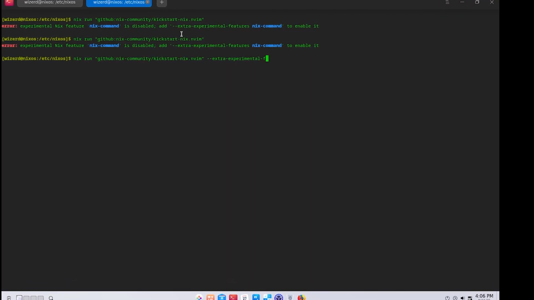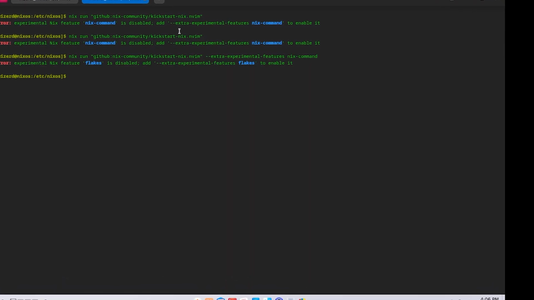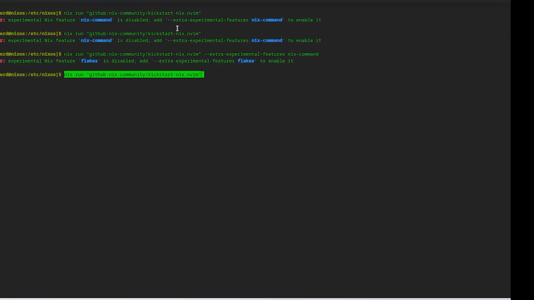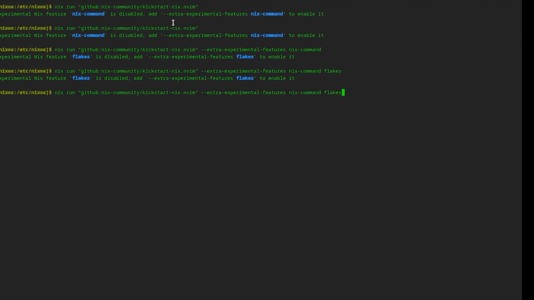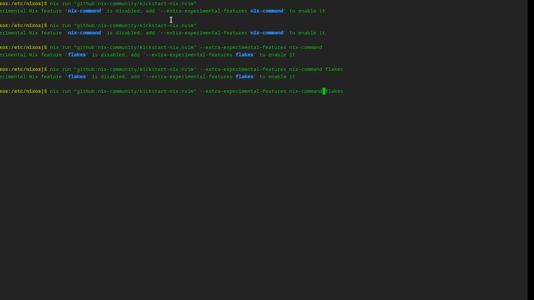Extra experimental features. Okay. So I have to add both of these. Oh, wait. I don't have to do that. Go up one place. Okay, no, can't just type them both in. I guess I gotta type the exact same thing twice.